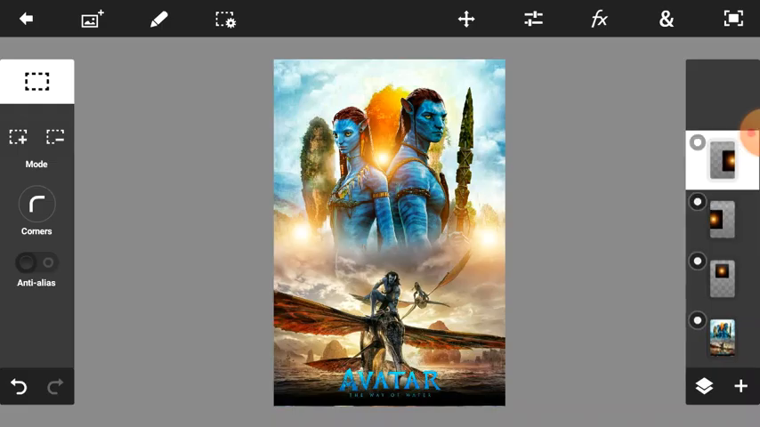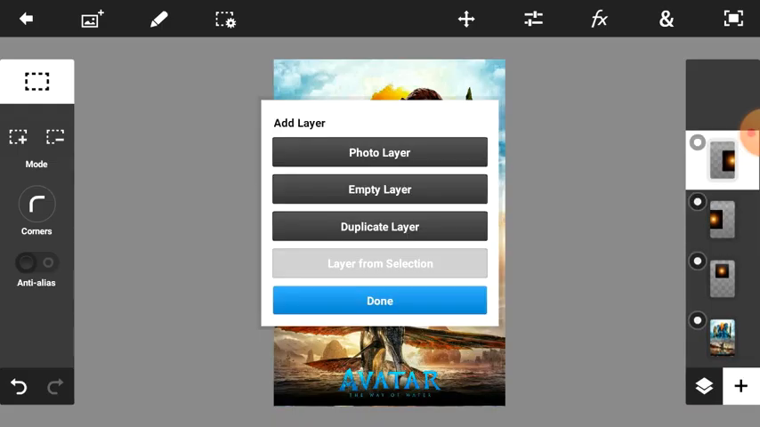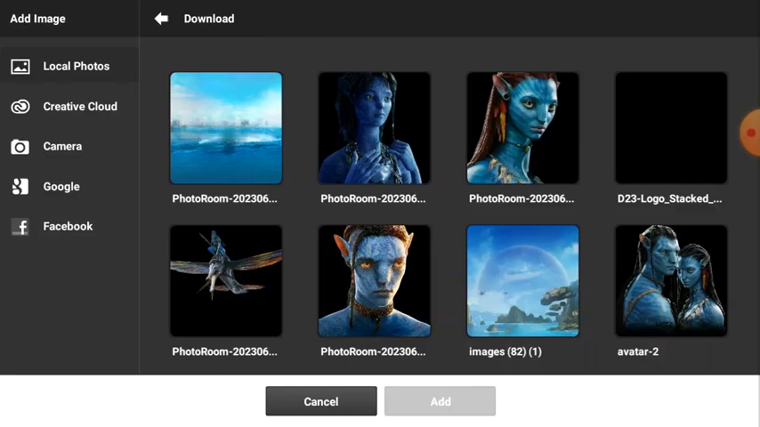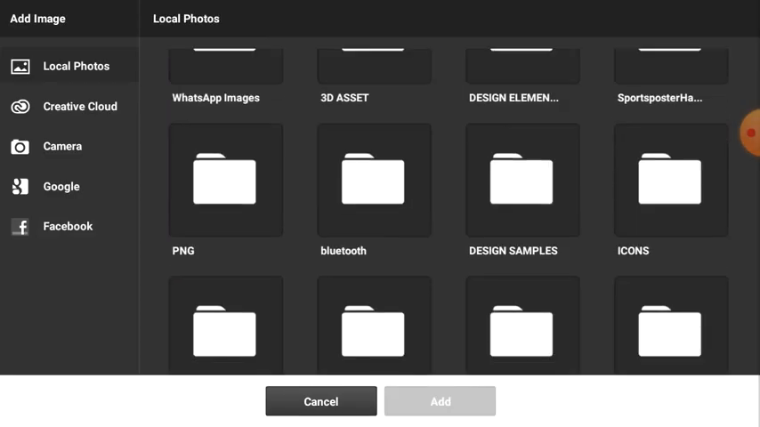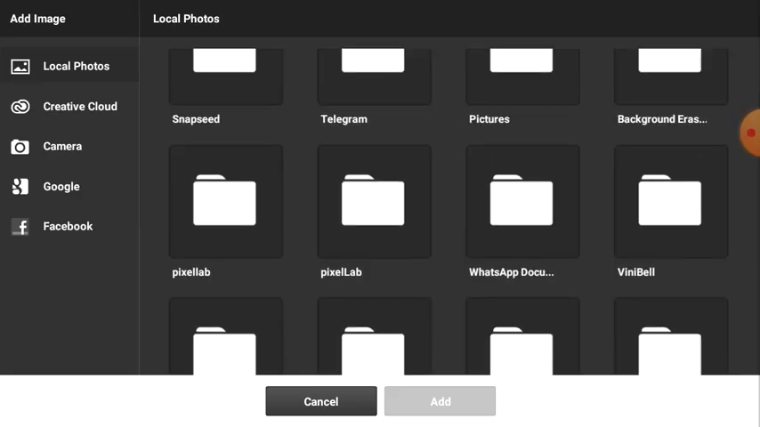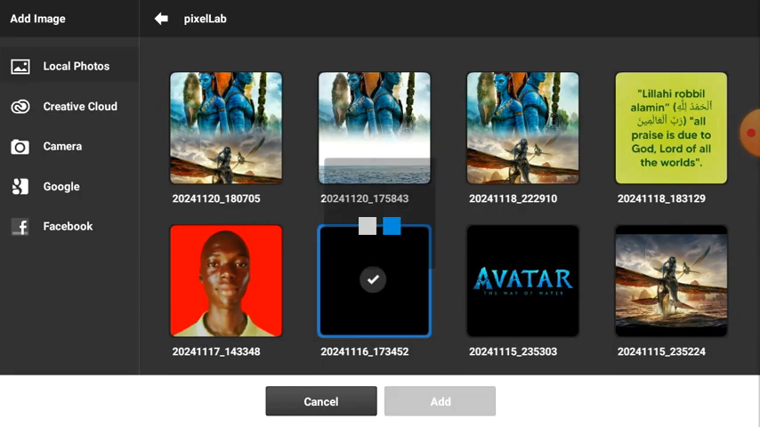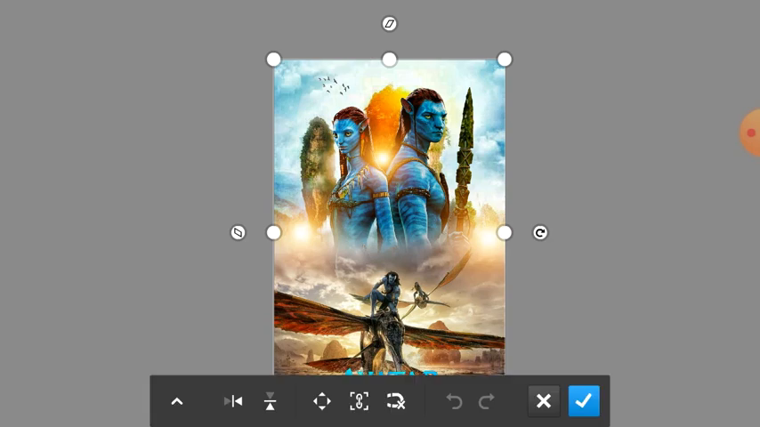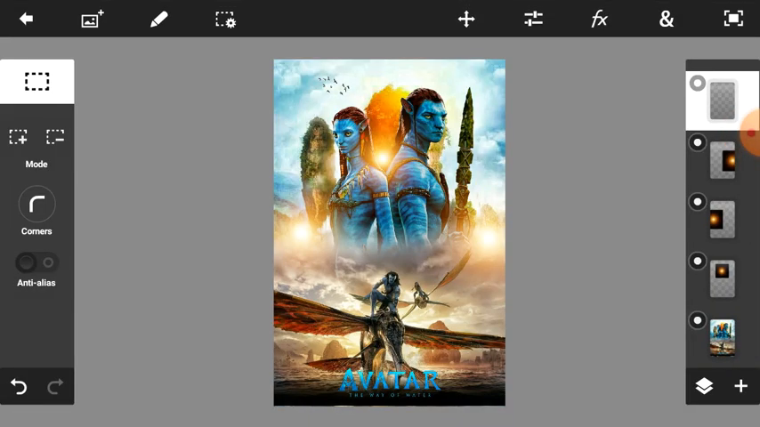Alright, so let's add the last part. Let's add some little birds to this design. So go to photo layer and then import the bird image. Alright, so this is the bird image, just check mark it and you are good to go.